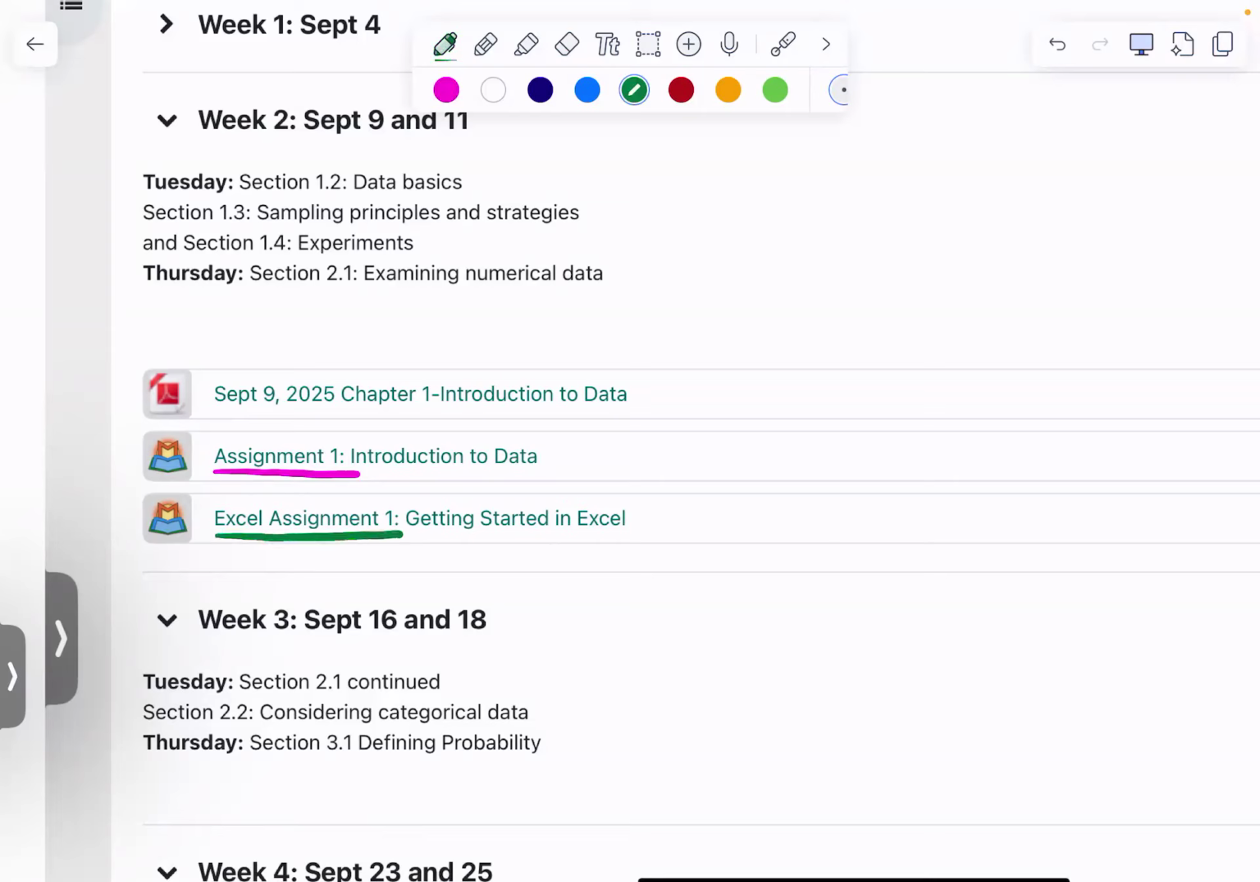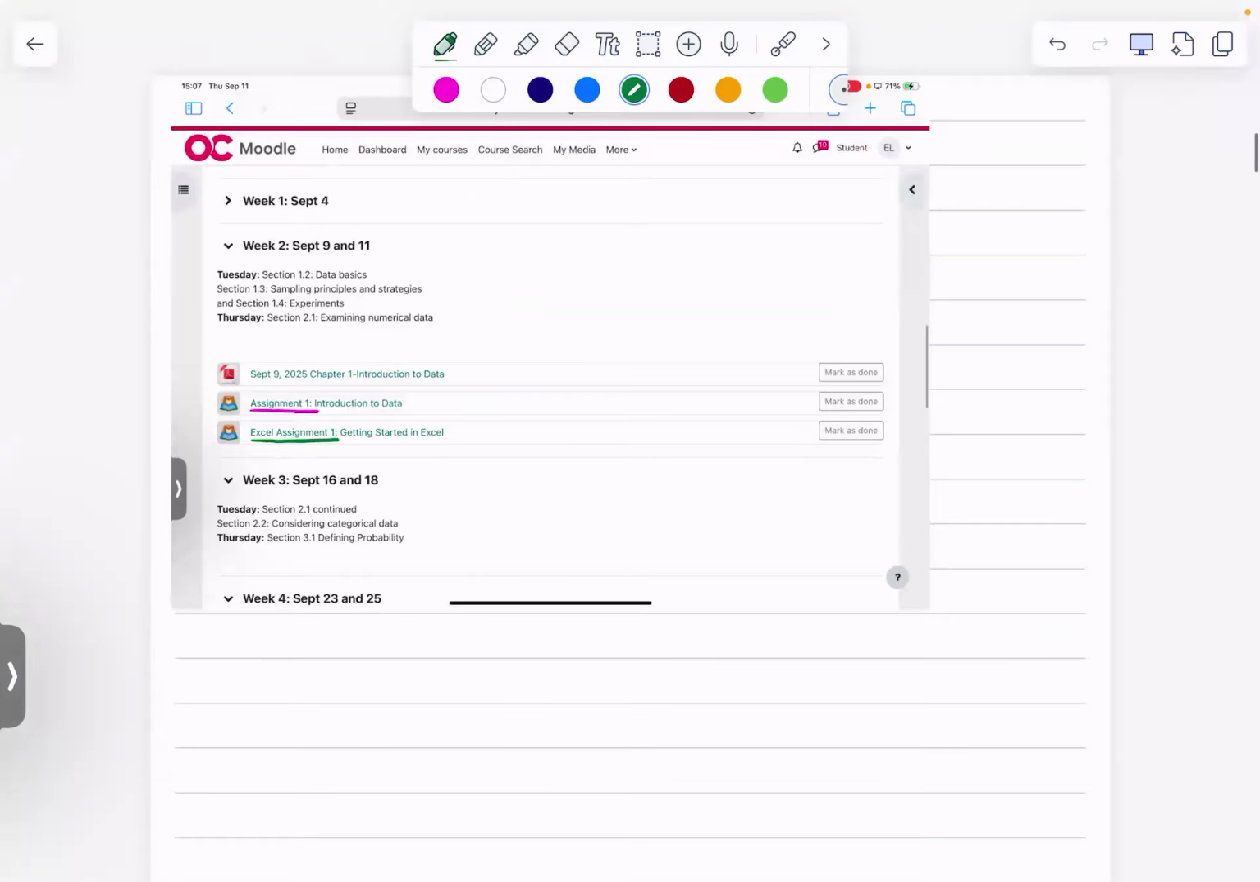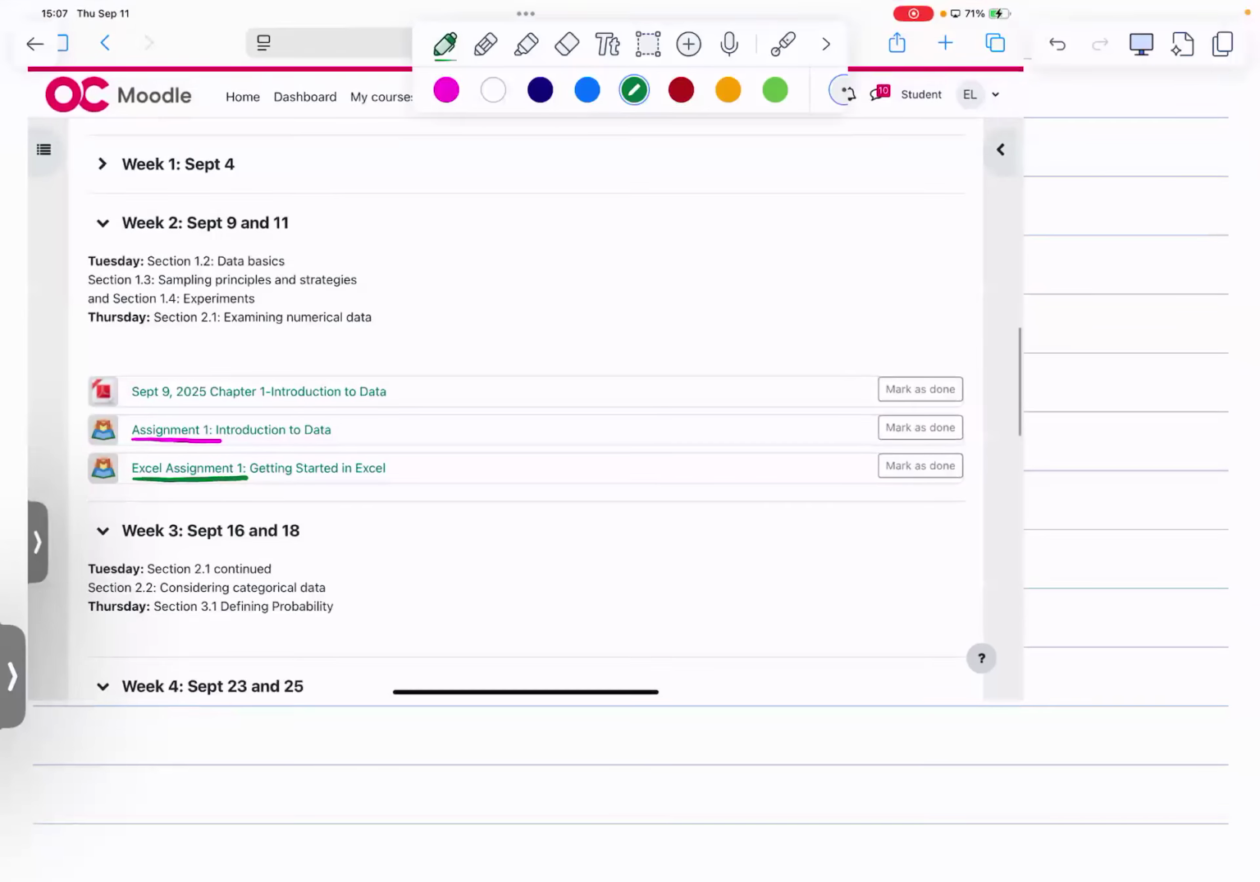These Excel assignments are meant to teach you just a little bit of Excel. Okay? Now, we're not covering Excel in the class. Okay? The class is purely theory, okay? Or not purely, but mostly theory, okay? And the tests and the final exam will only be on the theory. So there's no Excel on your tests or final exam or anything like that.